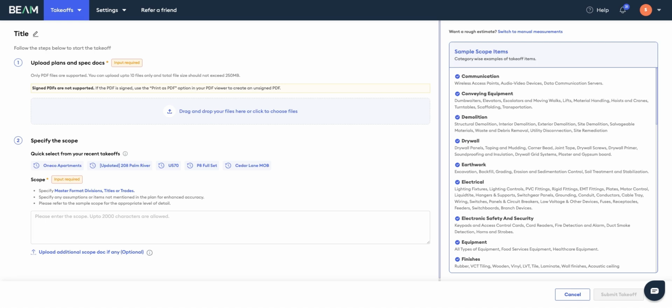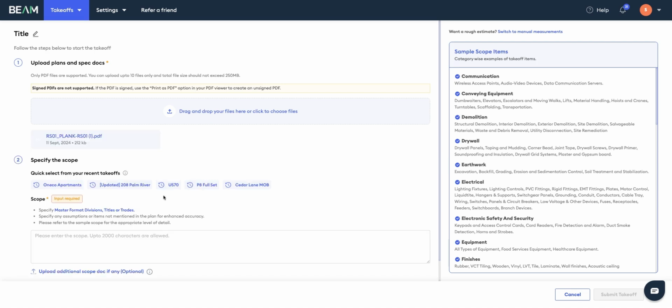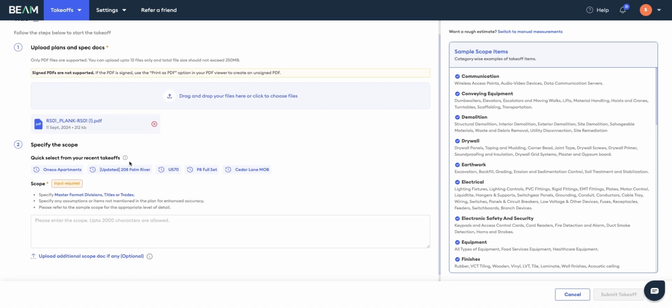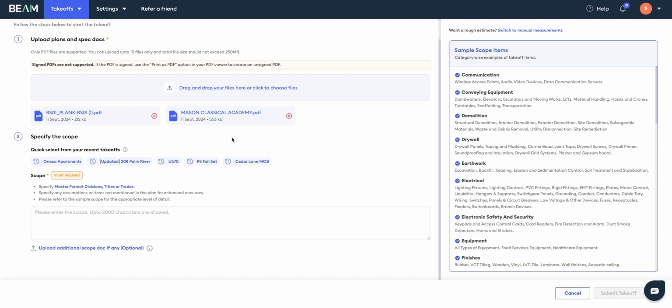So what I'm going to do here is just pull up a random PDF file. I'm going to upload it to demonstrate the process. So I just uploaded it, and you can see it's been added. Once you see that added, you can add multiple files in there, no problem, just like that. And then that's step two.